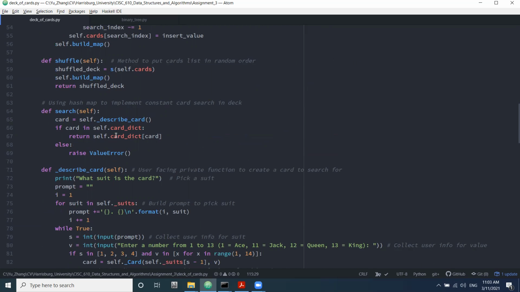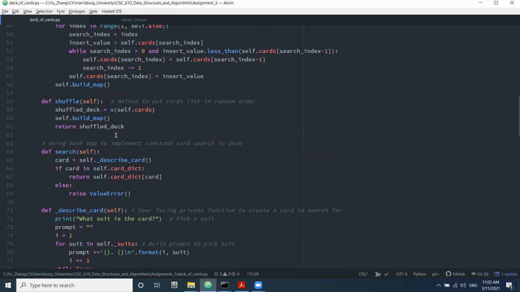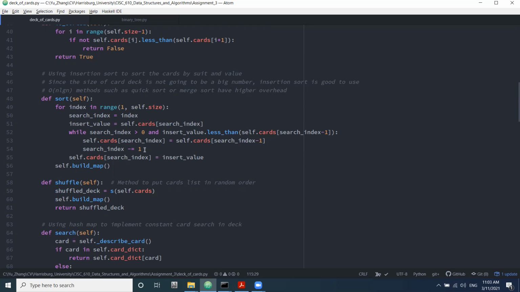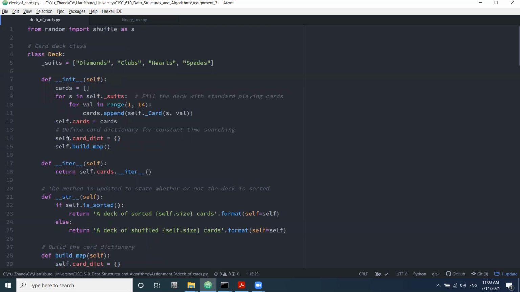So the next one is to implement the search method. In order to implement this search method in constant time, I added a new attribute for this class called card dictionary. It basically saves the mapping between the current card and its index for the current deck of cards.